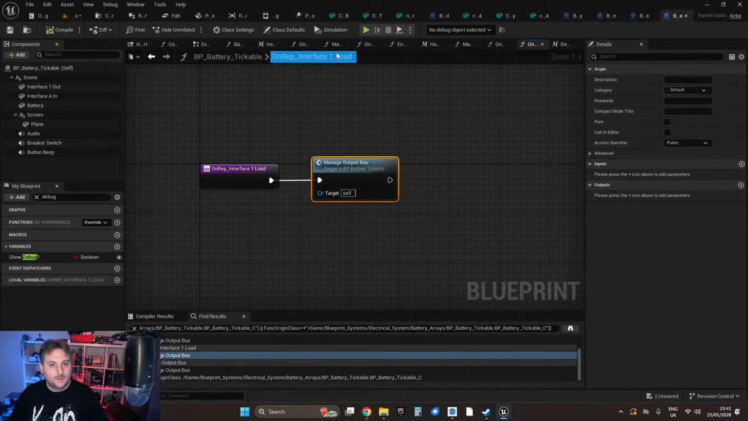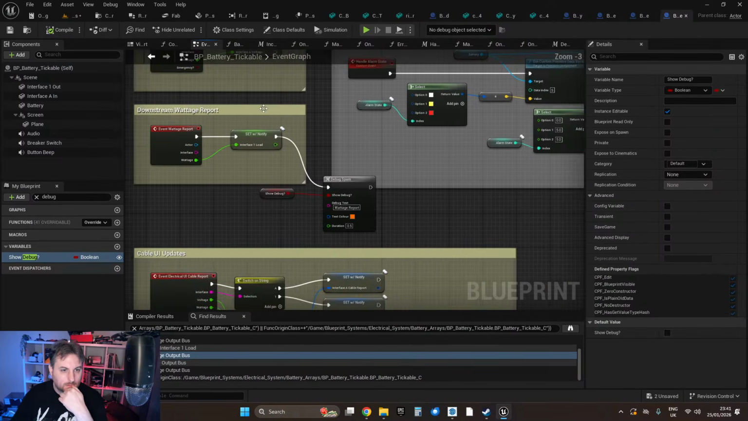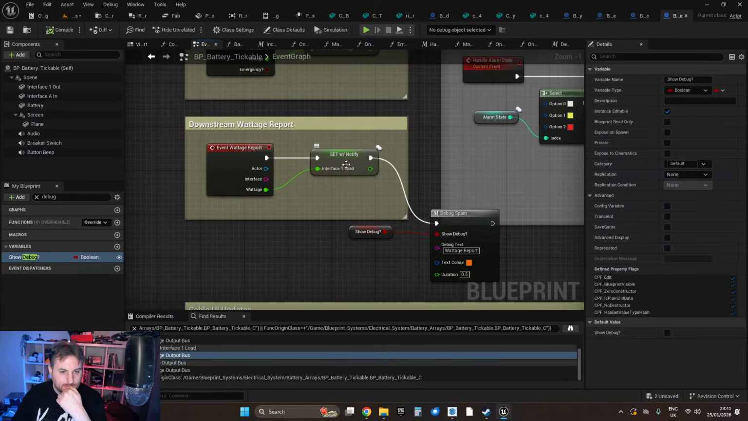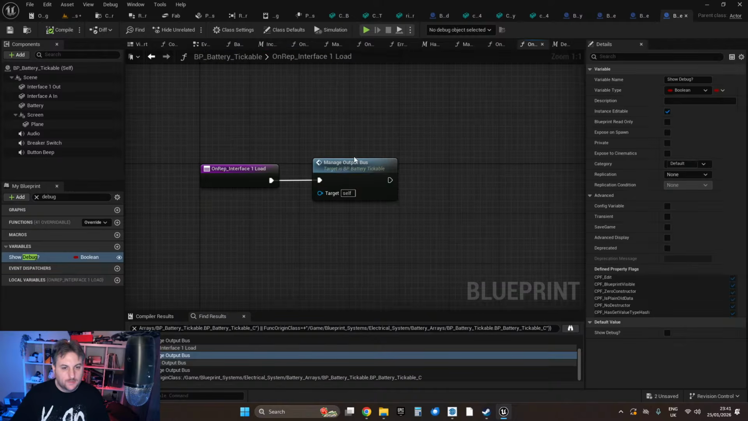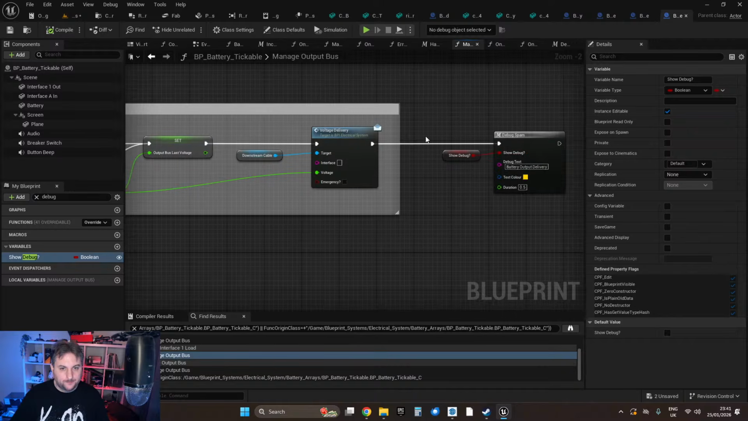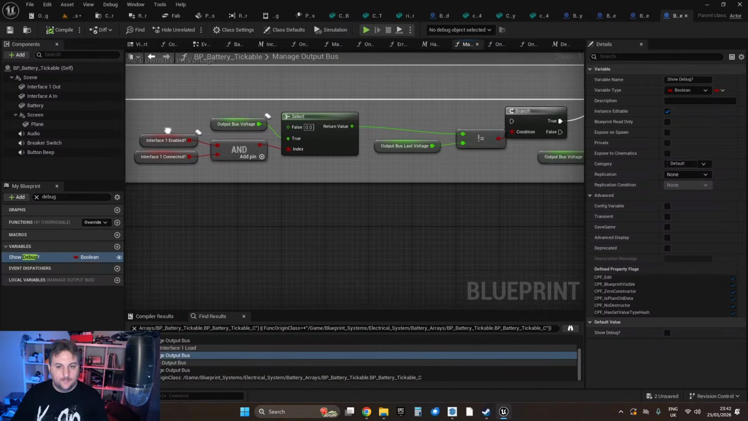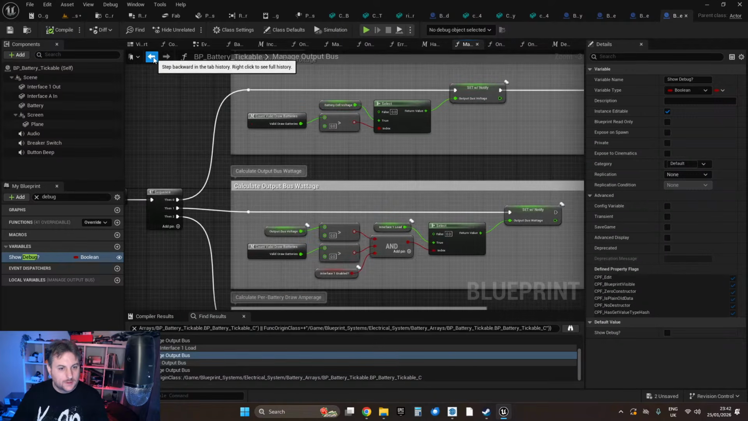I think we went through this merry-go-round already, didn't we? So interface 1 load set there. Right, so that's what's happening. We're getting wattage reports, which is triggering our output bus, which is sending our voltage delivery. And the reason the voltage is being spammed is because our output, the wattage on that, is changing.